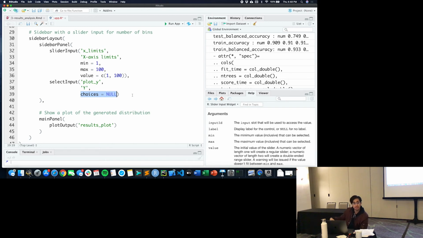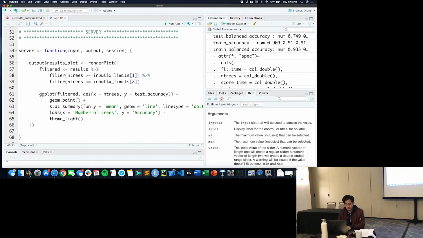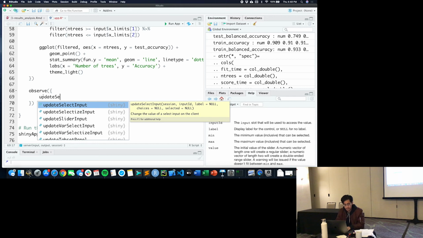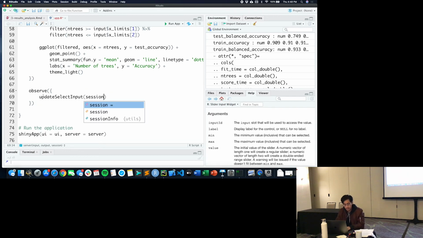And then in the server section, you're going to dynamically figure out and insert the choices back into the UI object. So the way you do that is you create this kind of observe. So this is now saying render this plot into this thing. Now I need a new operation that's saying just observe this and wait for this event. So essentially what this is doing is just run this code every so often. So I'm going to say update select input.